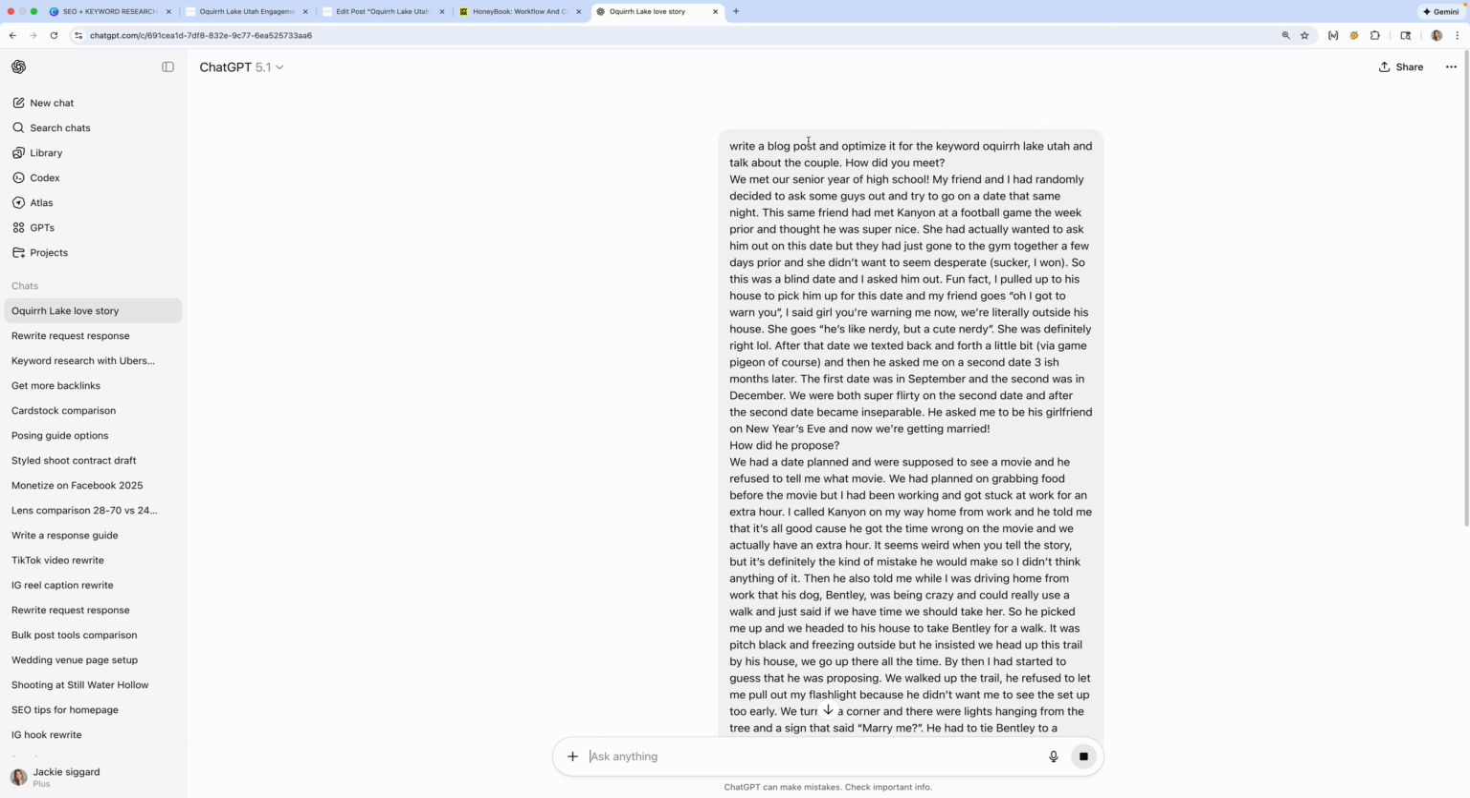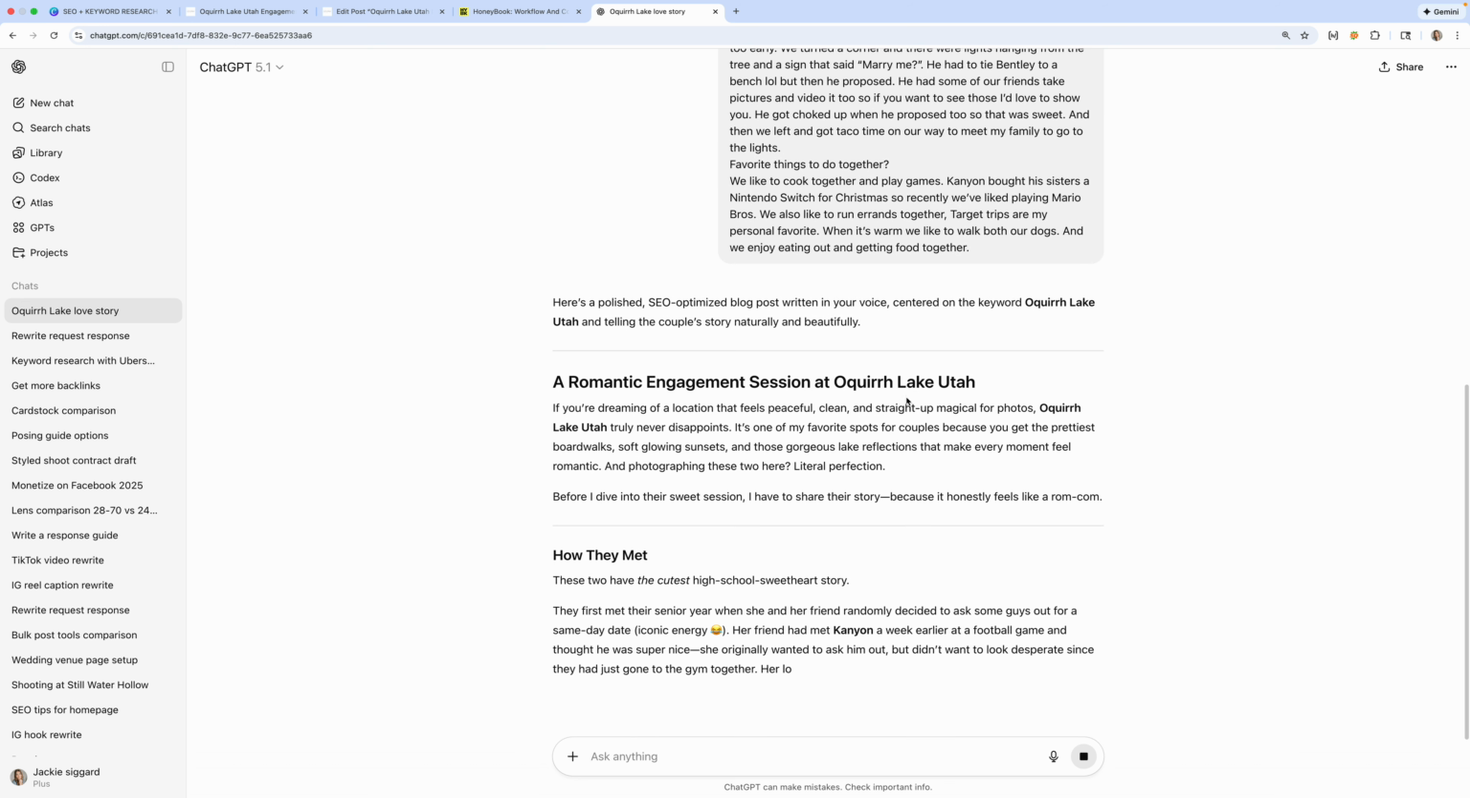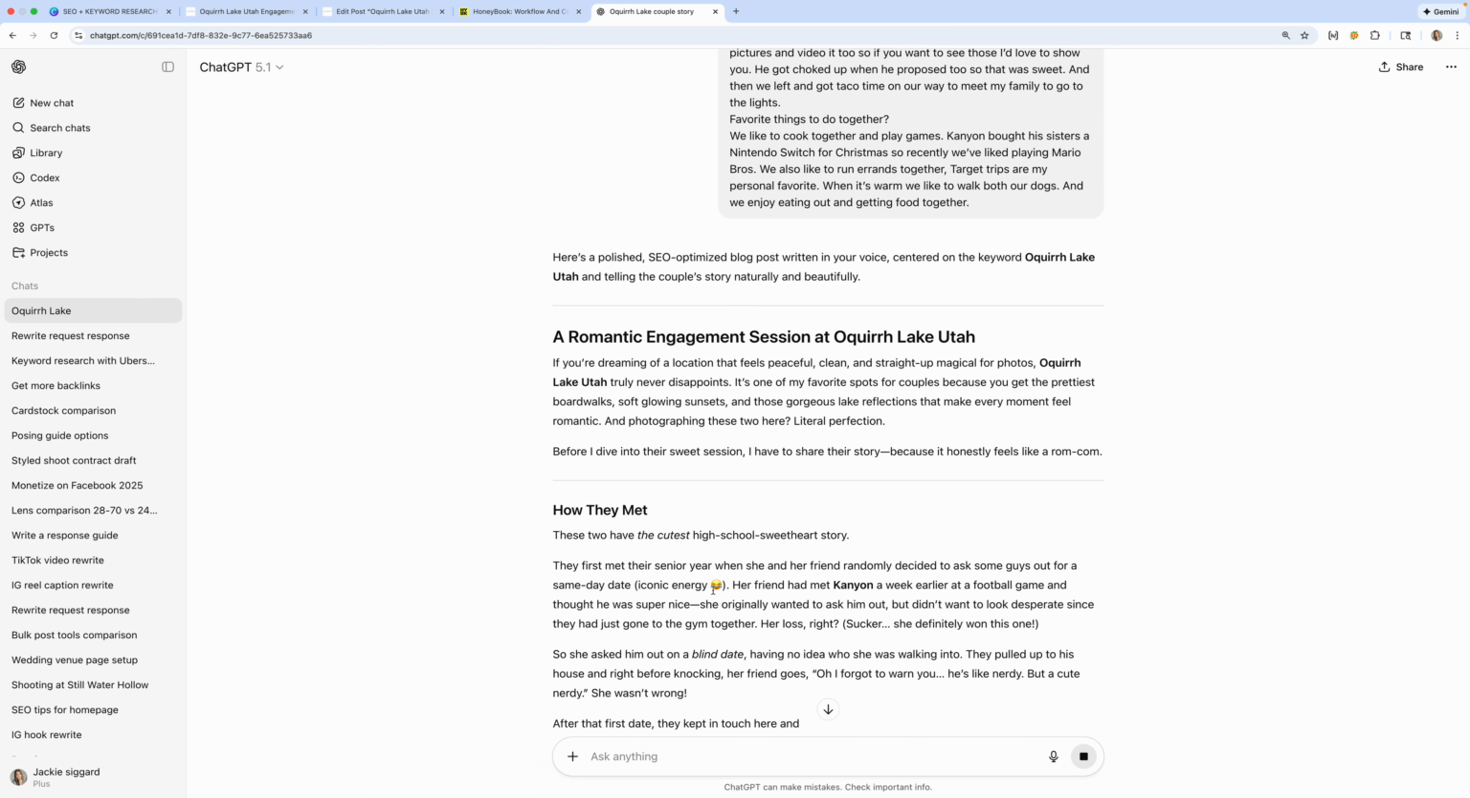Okay, so basically I'm always saying write a blog post, optimize it for this keyword, and then talk about the couple, and I include all of that stuff. Then it will break it up into different parts. I do have to go in and make sure everything is accurate because sometimes when you say a certain venue or a certain place, it won't get the correct one. So you have to go through and make sure that it is correct.